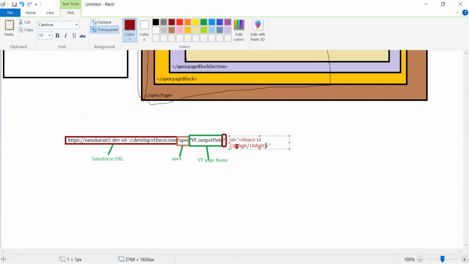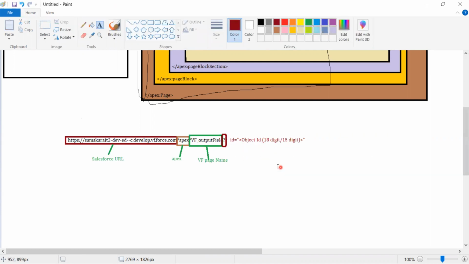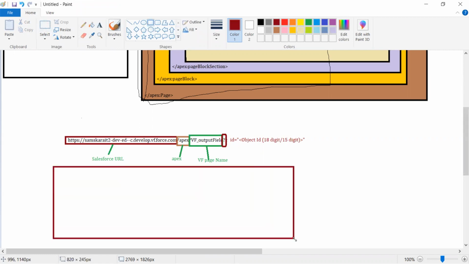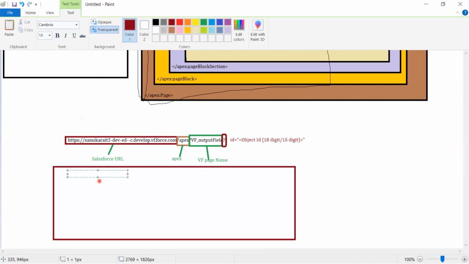We have to provide an 18-digit ID or 15-digit ID. So if I provide the ID here, while executing the page, what will happen? The page already has the object information, and within the page, I already have the field names: what fields need to be displayed?